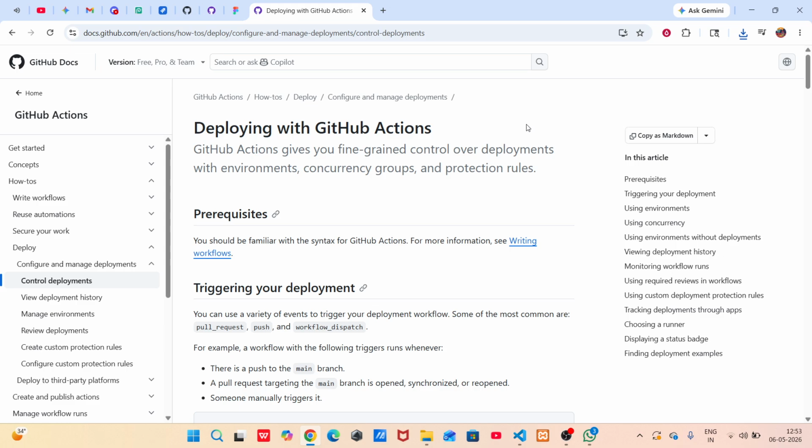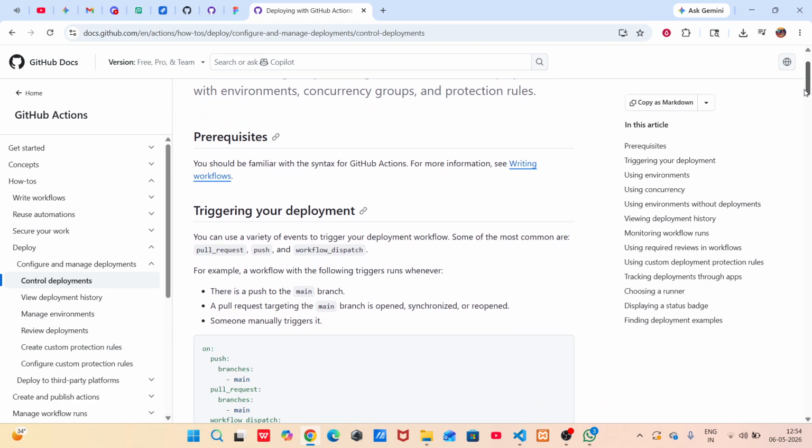So how do we trigger a deployment? You can use various events to kick off your deployment workflow, including pull requests, pushes, or even manual triggers. For instance, if you set up your workflow to listen for a push to the main branch, it will automatically run every time there's an update there. Similarly, it will react whenever a pull request targeting the main branch is opened, synchronized, or even reopened. Here's a simple example of how you can configure that in the workflow file.